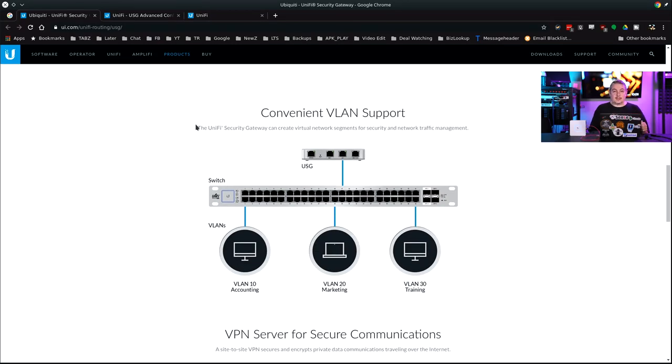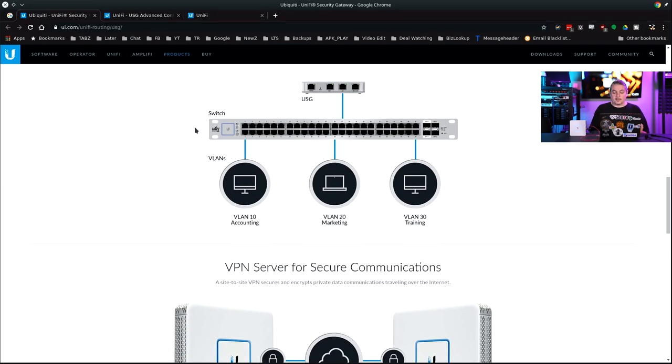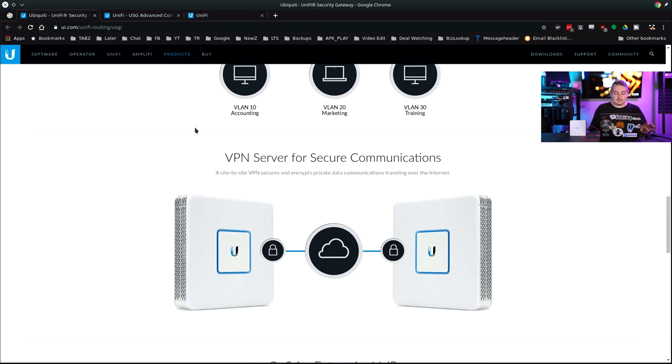So, convenient VLAN support, definitely awesome. If we're putting this in a small business that doesn't need any of the other features, which we'll get to in a second, that are missing, being able to create a VLAN and have it on the firewall, the access points and the switch, and propagate immediately between all of them, that's a great feature.